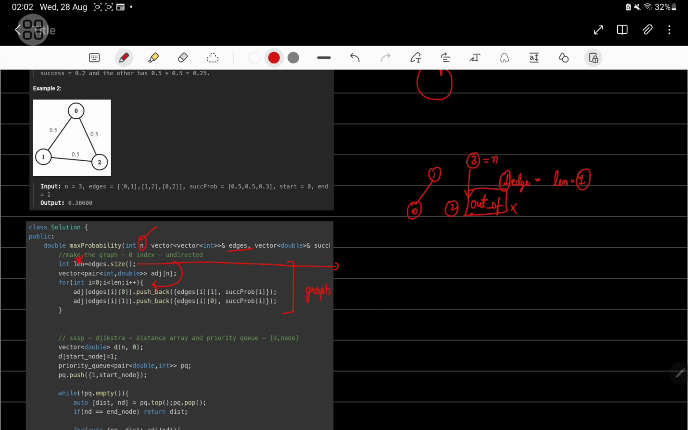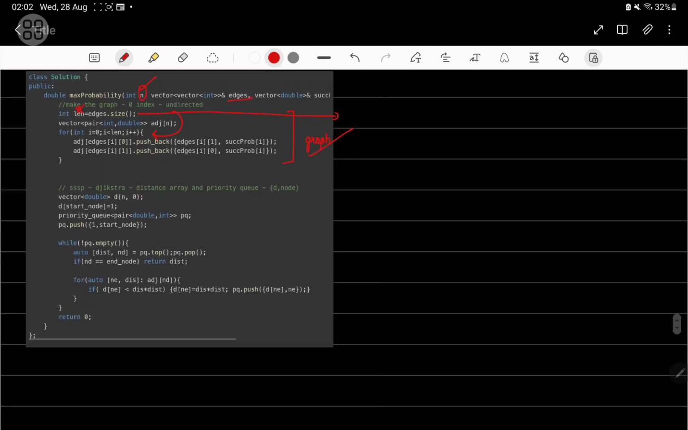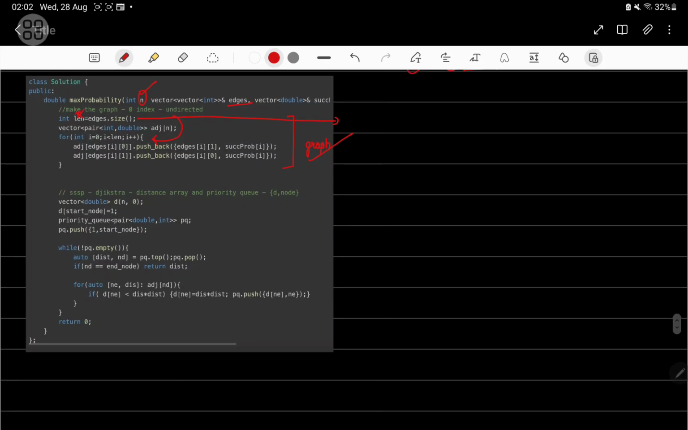So normally however we make the graph, it is the same thing. We are making the graph, then we are doing a single source shortest path Dijkstra here. We declare a distance array, which is the probability basically. Then we mark the first one, whatever the start node is: the probability of reaching that start node is equal to 1, because 100% we are reaching there because we are starting over there. Then we define a priority queue. In the priority queue we push the start node, and then we start the loop while the priority queue is non-empty.